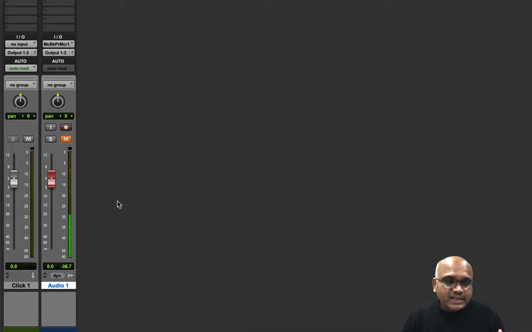The problem is I can't change the fader volume over here. So if I bring the fader up or down, that does not change the quality of the signal that is going in to my computer. The only way to change the level of the signal that's going in is to adjust it in my interface.